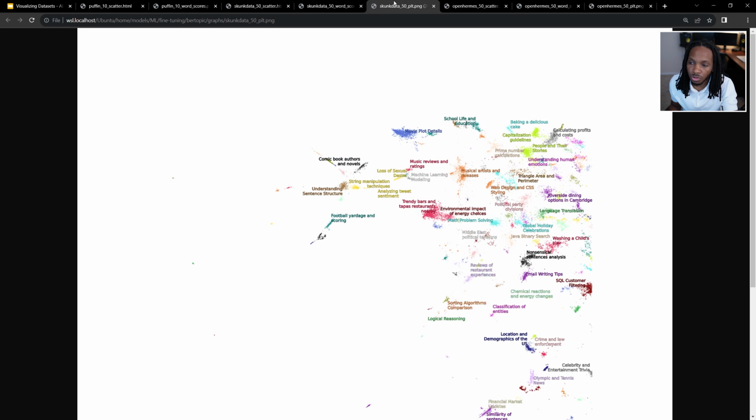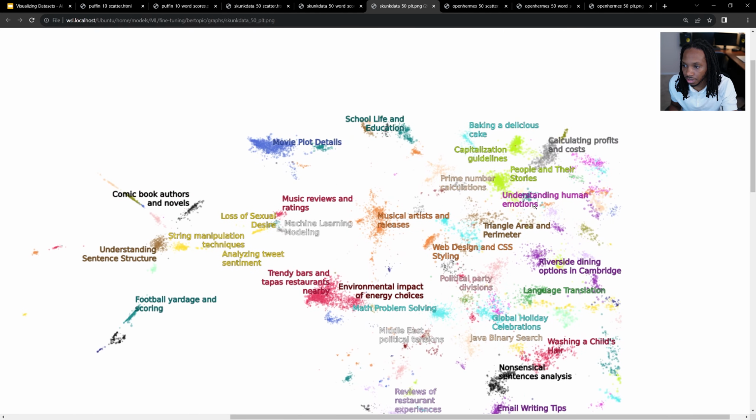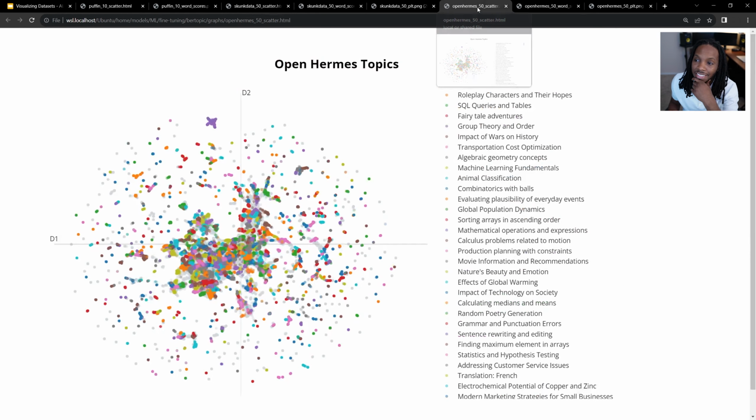Okay, so using this tool, we actually output two different kinds of scatter plots using two different plugins. So you have the option to explore clusters in a couple different ways. Moving on to the last data set, this one is Open Hermes or Hermes, but this is another one of the data sets that's used to fine tune some of the top models.